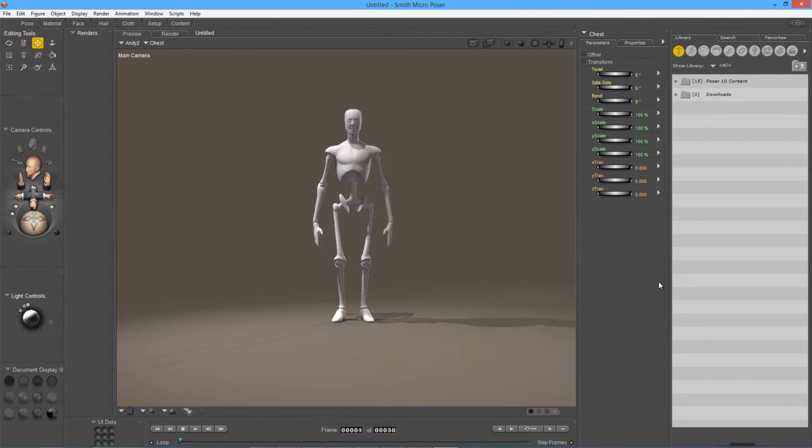Now it should be said that I'm not really an animator. I tend to use Poser for book covers and that kind of thing. So really getting into the animation aspects of things isn't something I've done in the past. However, I have played around with it, obviously. Poser 10 has quite a lot of powerful features to it.